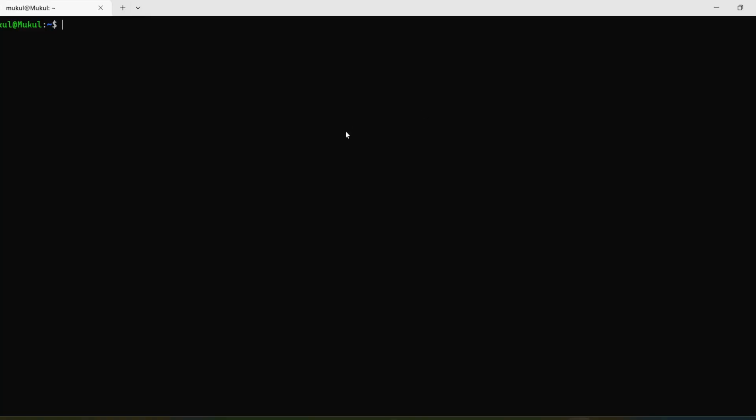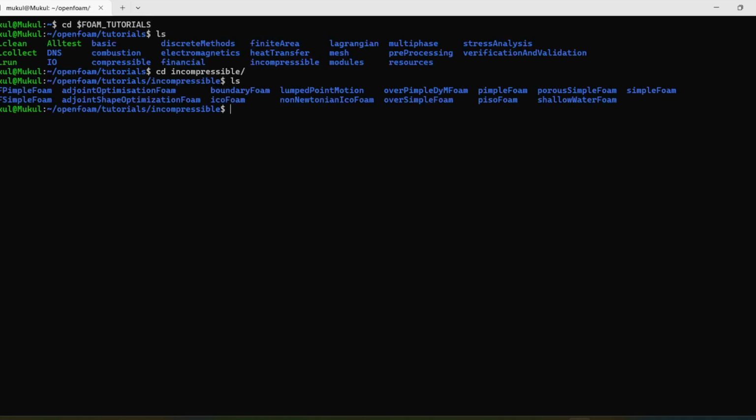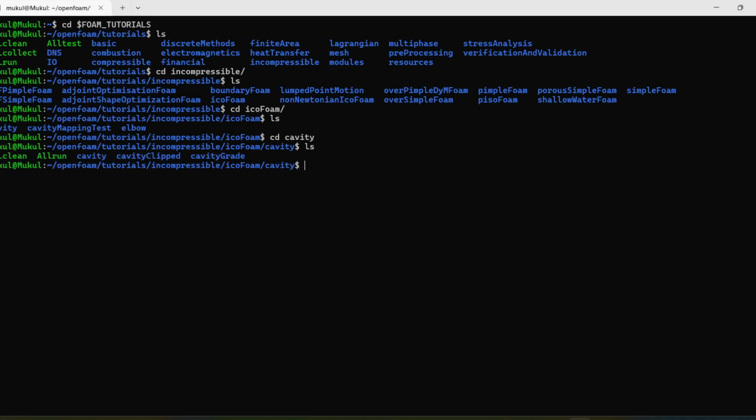Okay, so I'll be using again the cavity case to run the simulation in parallel. First, for using that cavity case, we have to go inside the foam tutorials. Then I will go inside incompressible, then inside icoFoam, then inside cavity, and here is another cavity directory. I will go inside that, and this is our case.